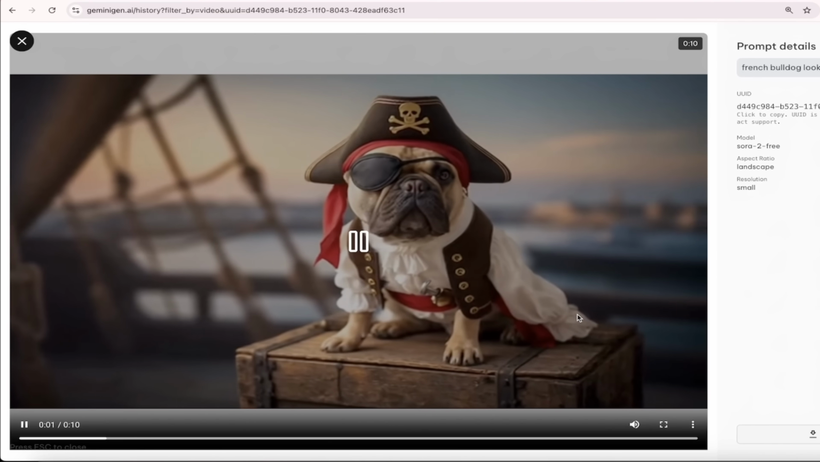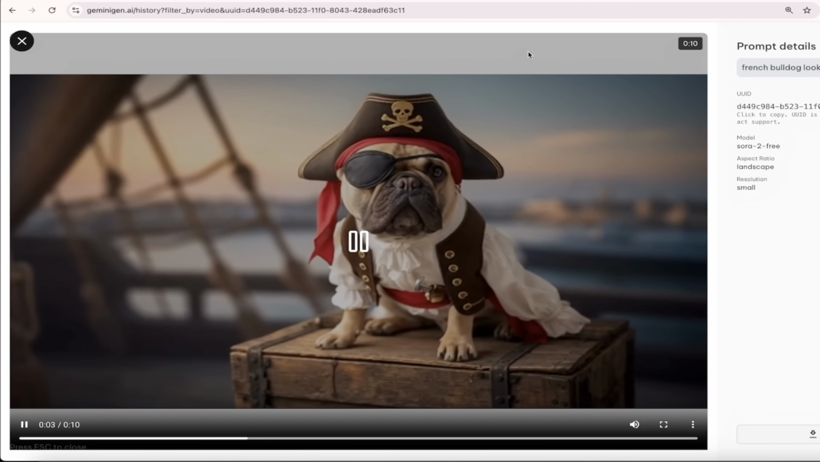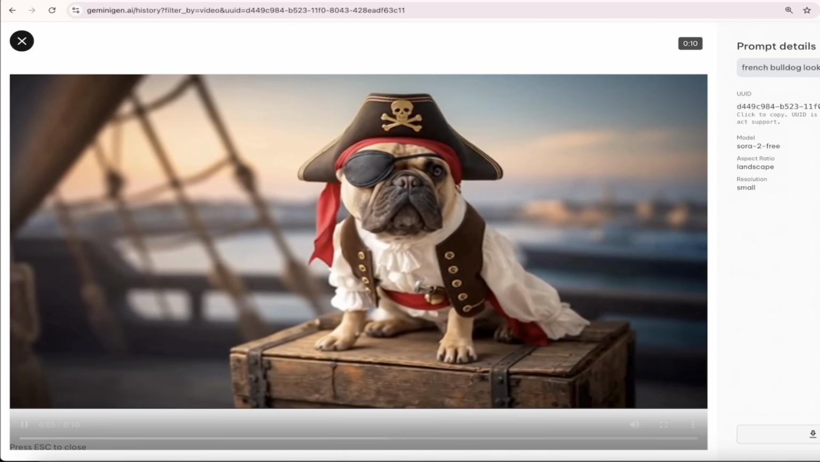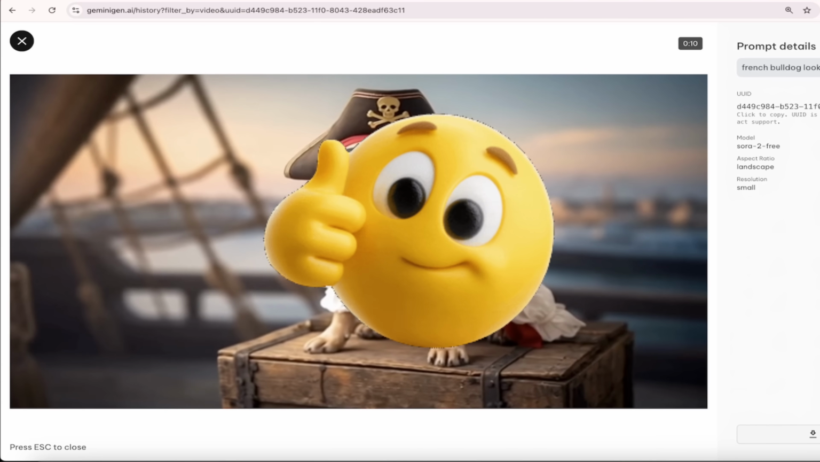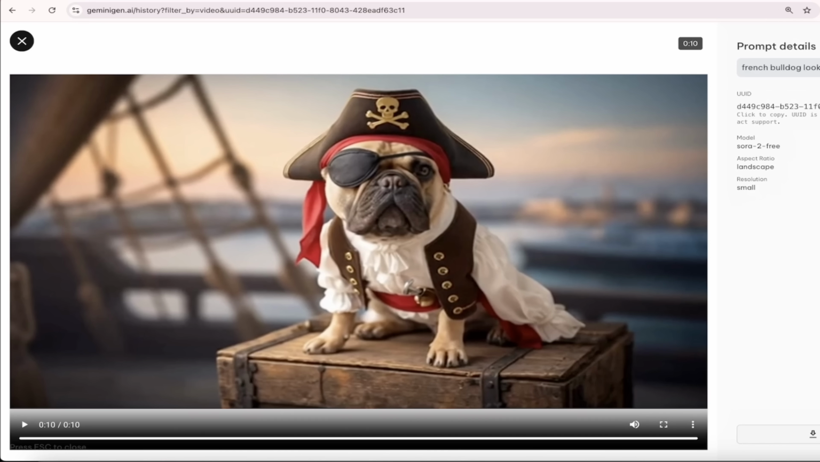Meet Captain Paws. He may be small, but don't let the wrinkles fool ya. This fearless buccaneer rules the docks with a single bark. Always on the lookout for treasure, or maybe just another treat.